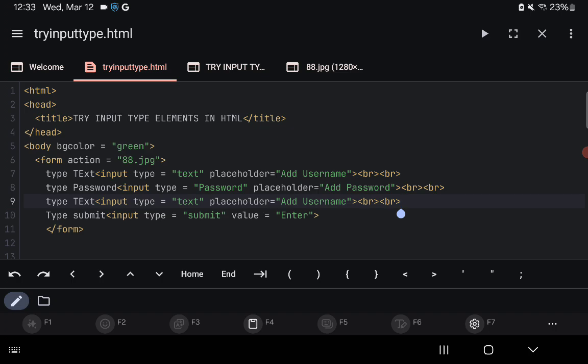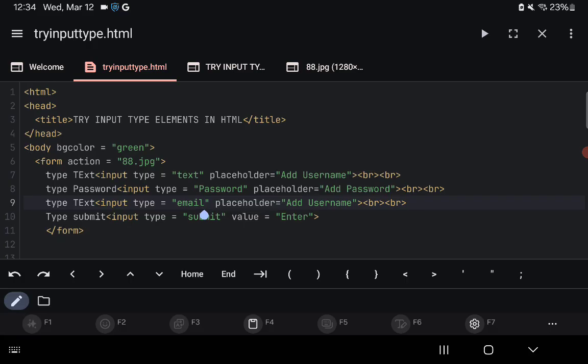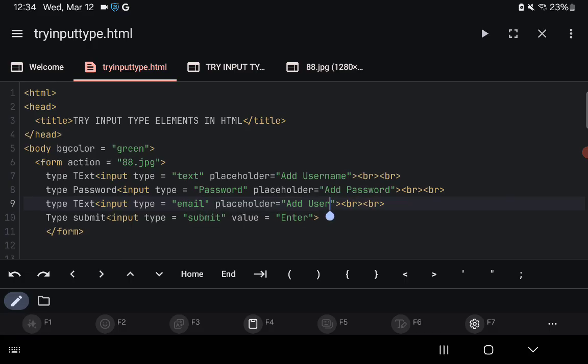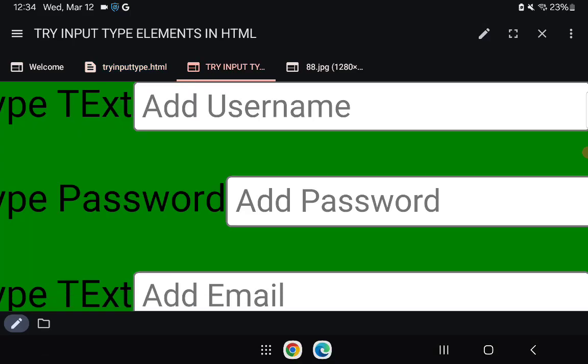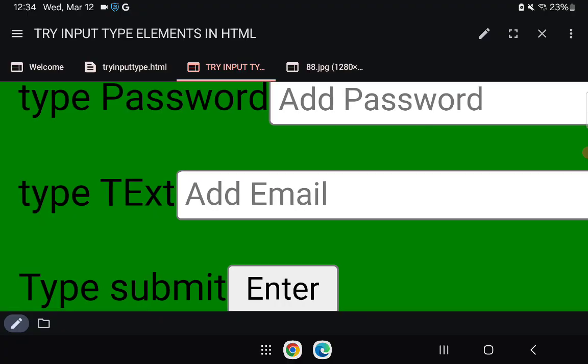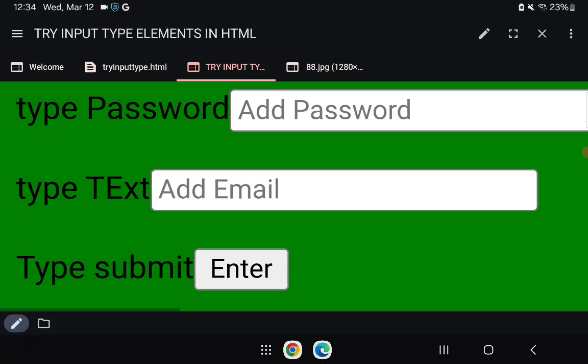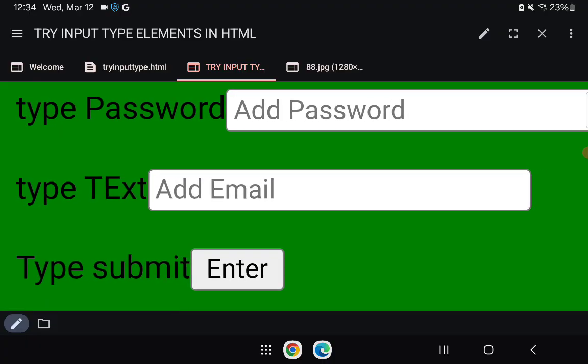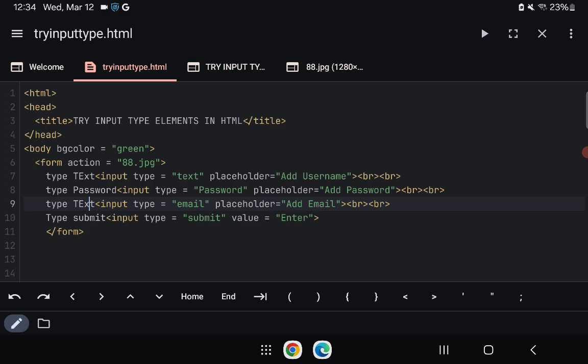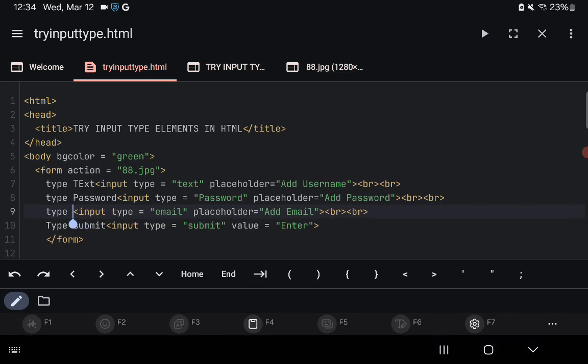And then another one is the email type. So here change the type, and then for the placeholder, add email. Okay, and then let's play. Okay, so as you can see, we haven't changed the label of our input types, so we will go back and then change this one to email.